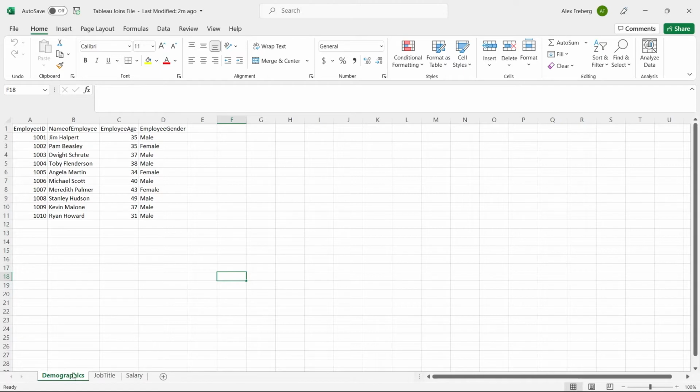So the first table that we have is this demographics table. We have employee ID, name of employee, employee age, and employee gender. Now, look right here because this will be important going forward. In the demographics table, we have 10 individuals, and they each have an employee ID.